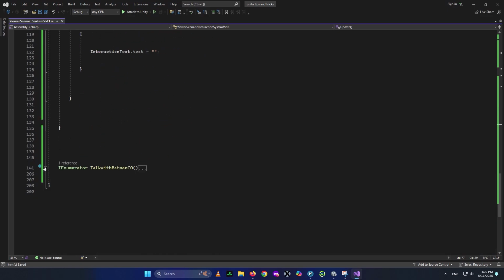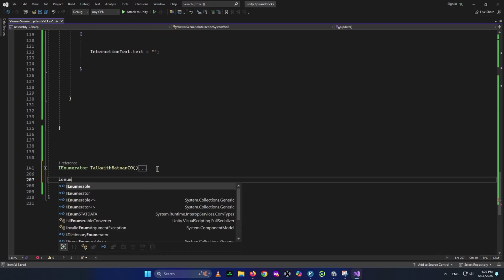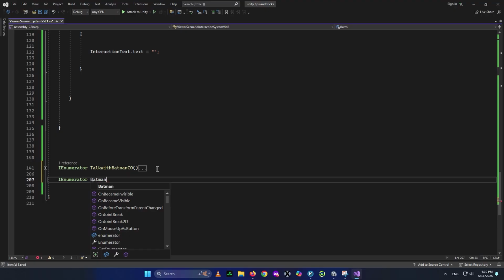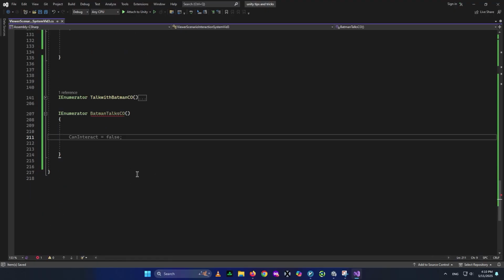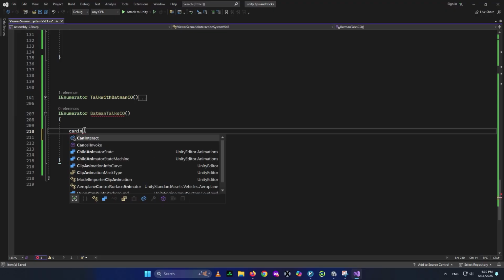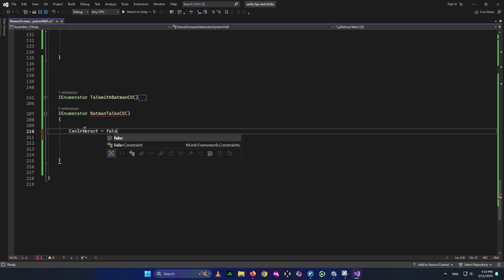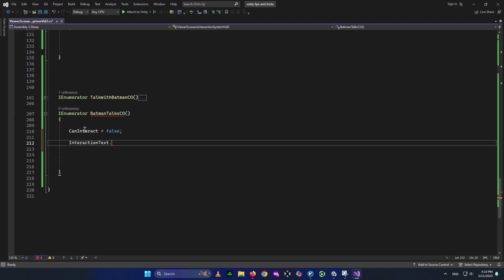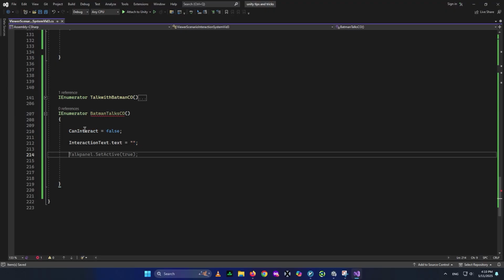So to create the function for it, I'm going to create another enumerator down here. I'm going to call it Batman talks co, which stands for coroutine. You can name it whatever you want. I'm going to name it this. So at the start, like before, we say can interact is equal to false. We make our interaction text empty to reset everything.